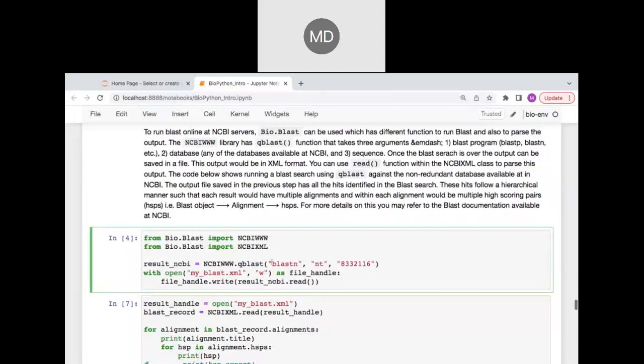First is the blast program that you want to run. For example, in this case, we'll be doing nucleotide blast, so we are using blastn. But if you are doing, for example, protein blast, you will use blastp. Okay, so blastn is for nucleotide blast, and the next argument is the database against which you want to do the blast search. Now here you can specify any database that's available on NCBI servers. I'm using NT, which is a nucleotide database.